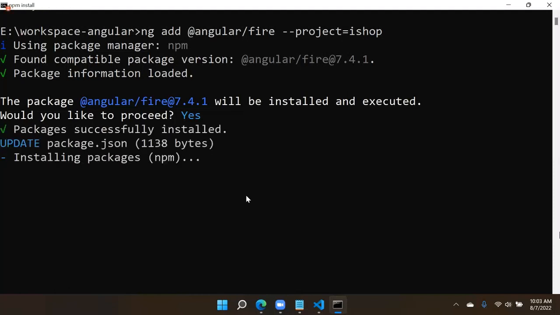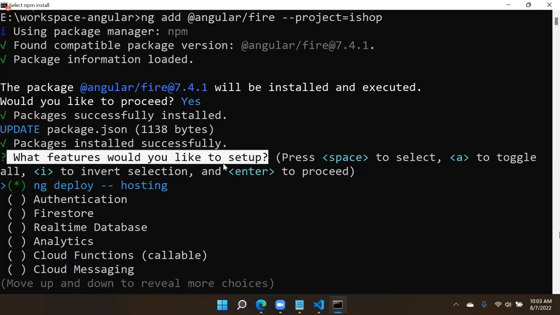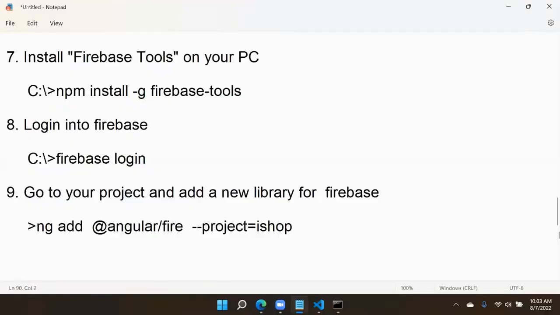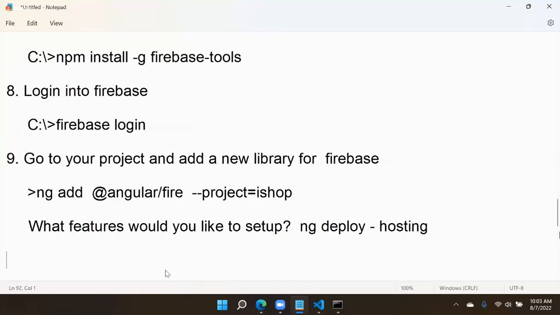Yeah, it installed all the libraries successfully, and it is now asking what features you would like to set up. We want to set up only deployment. You have to select ng deploy. This is the question it asked here. This ng deploy is for hosting, actually. You have to select that option.